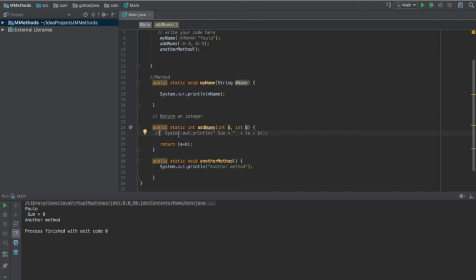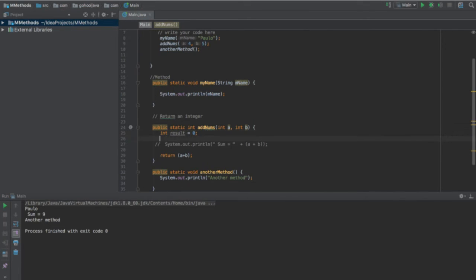Let's comment that out. This may look very confusing. What are we doing here? Essentially, it would have been the same if we had said something like this: int result is equal to 0, and then result is going to be equal to a plus b. And then we just take that result and return it like that. It's the same thing as doing a plus b. Let's just keep it the way it is right now.